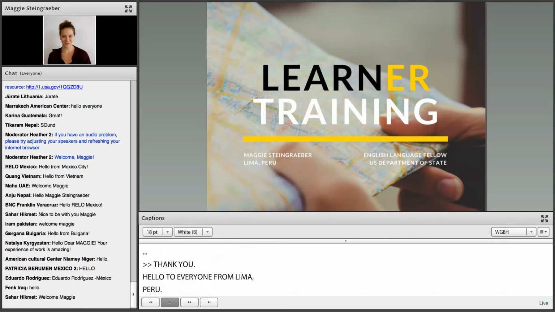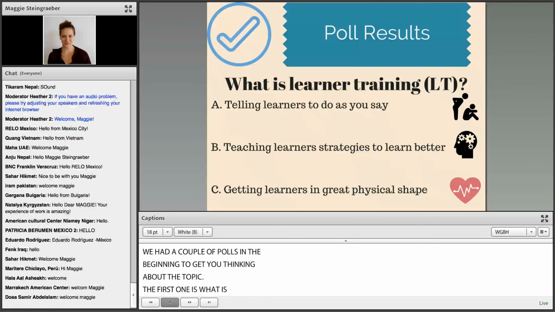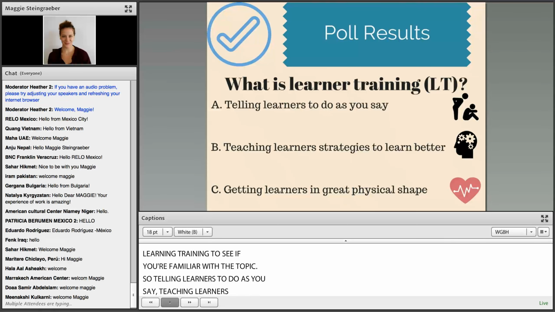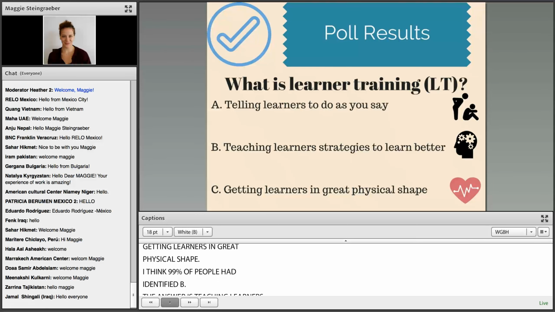So we had a couple of polls from the beginning just to get you thinking about the topic. The first one was, what is learner training, just to see if you're familiar with the topic. So telling learners to do what you say, teaching learners strategies to learn better, and getting learners in great physical shape. I think pretty much 99% of people had identified B. The answer is teaching learners strategies to learn better, which is correct. The other two were just some silly things to get you thinking.